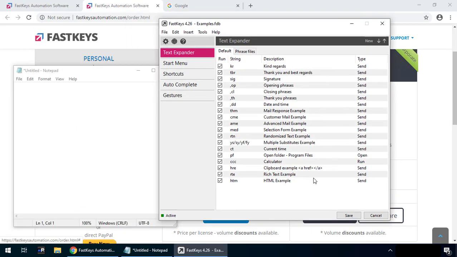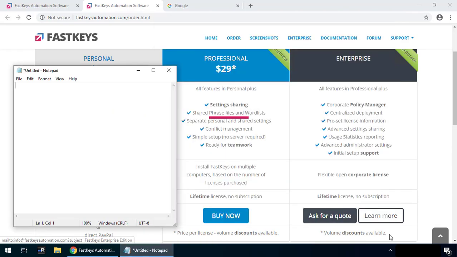Let's open up Notepad. Before FASTKEYS will start working, you need to click the Save button, however. So once I click Save, it's now armed and ready to monitor what I'm typing. So let's type in KR, space, there's kind regards. Let's kick it up a notch and see what else this thing can do.